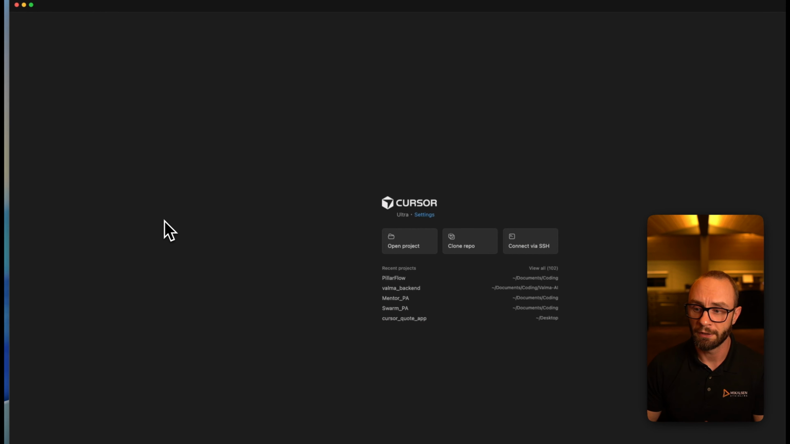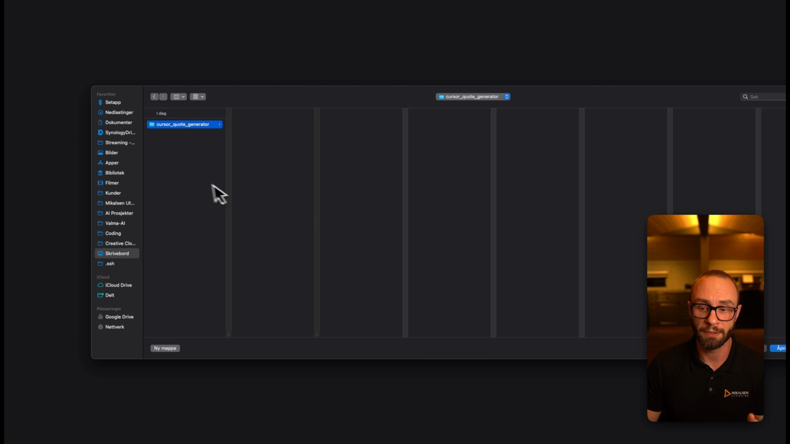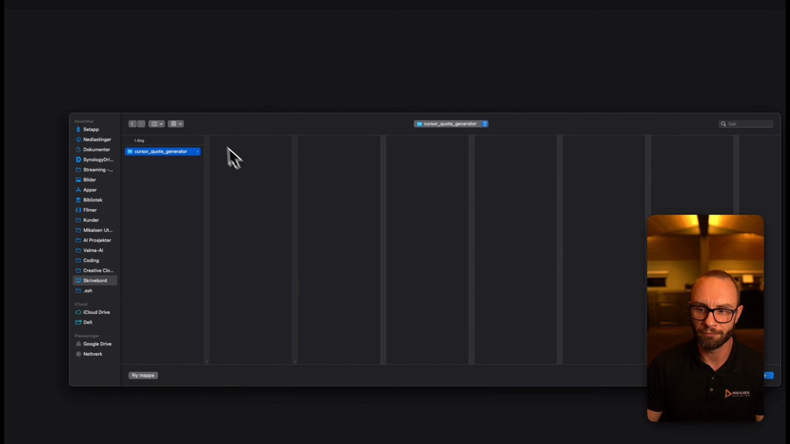Once Cursor is started up, you're going to see this interface, and now we need to create a project. Click Open Project. We're going to be creating a quote generator, something that can create some motivational quotes each day. And we're going to select this empty folder right here.